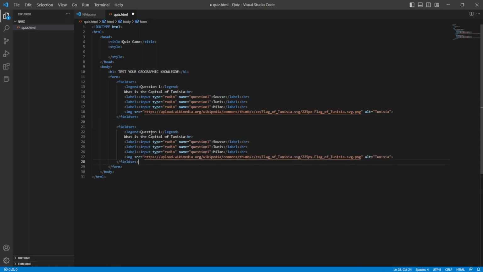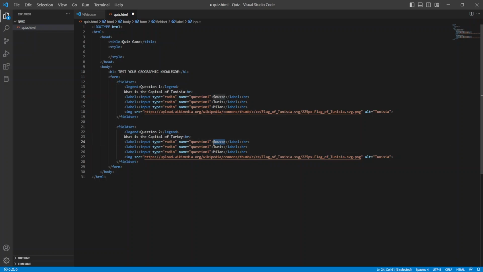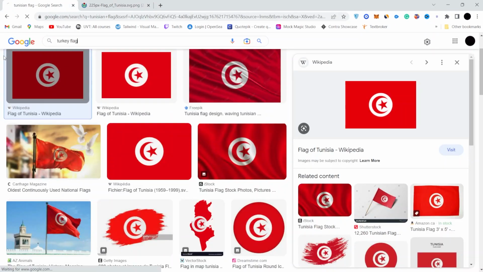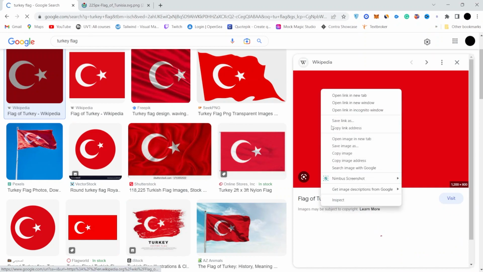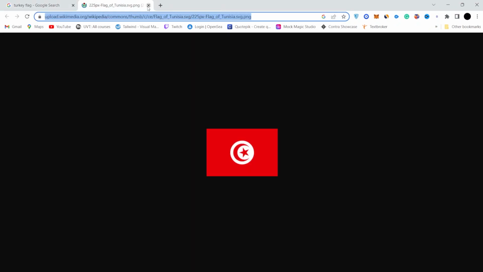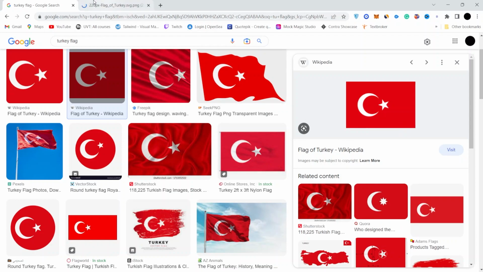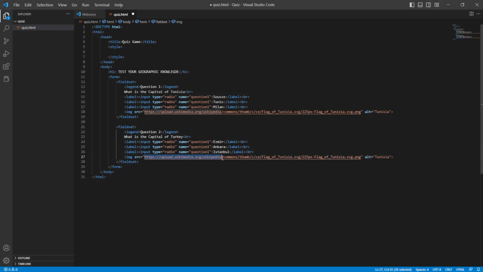Question 2, say Turkey, 2. Okay, let's try Izmir, Ankara, Istanbul, the same thing, Turkish flag. Got it. Copy URL, paste it, change all to Turkey, and fieldset, copy, paste.